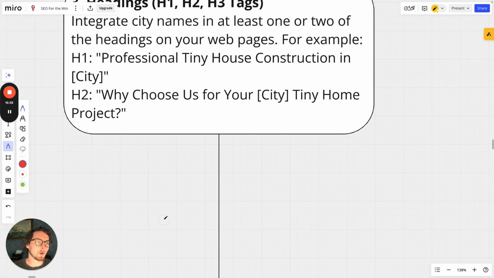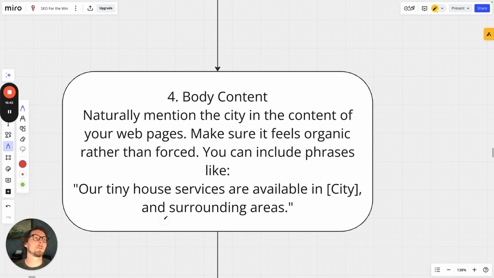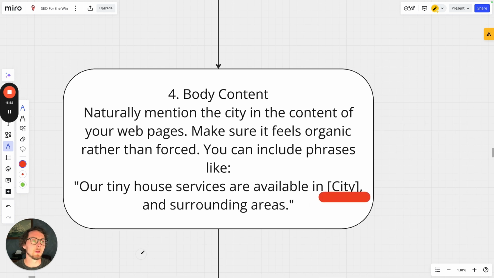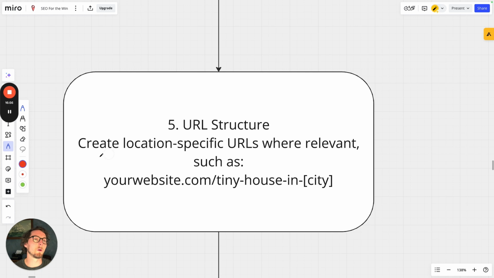Number 4, body content. Naturally mention the city in the content of your web pages. You want to make sure that it feels organic and not forced. You want to make sure that it's applicable to what you're writing inside of there. So just like this, and then number 5 is URL structure.